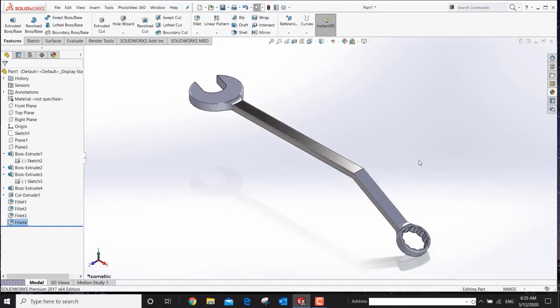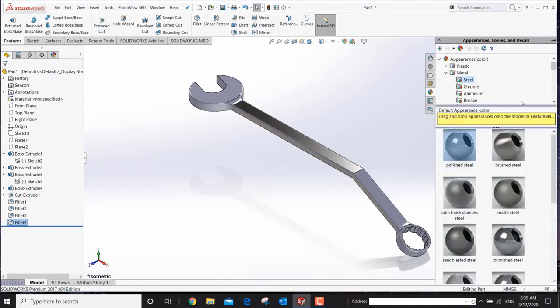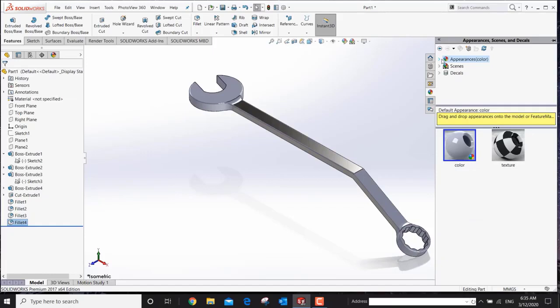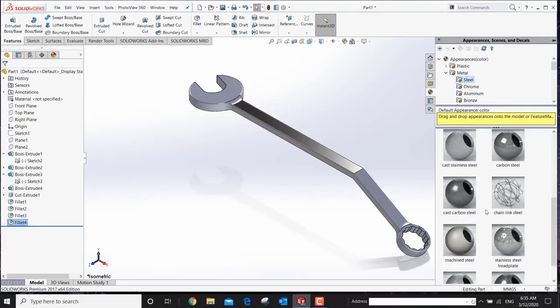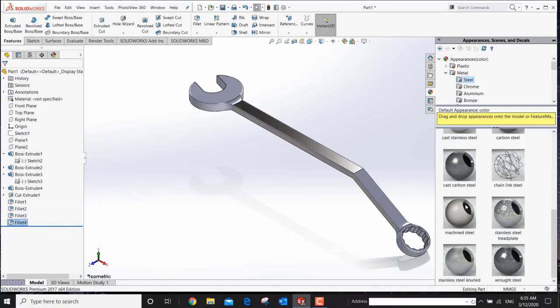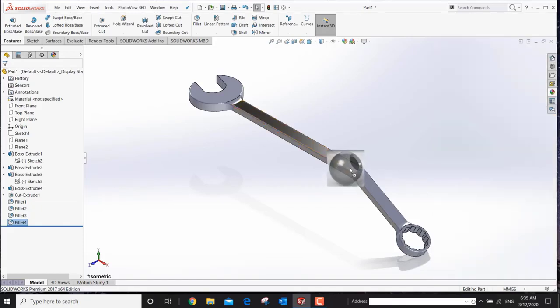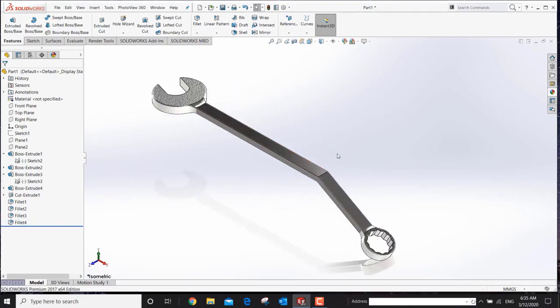It's time to apply material. Go to Appearances, Metals, Steel. Cast carbon steel may be the best one for this. Apply the material to whole part. And we have this beautiful looking spanner which can be commercially manufactured.